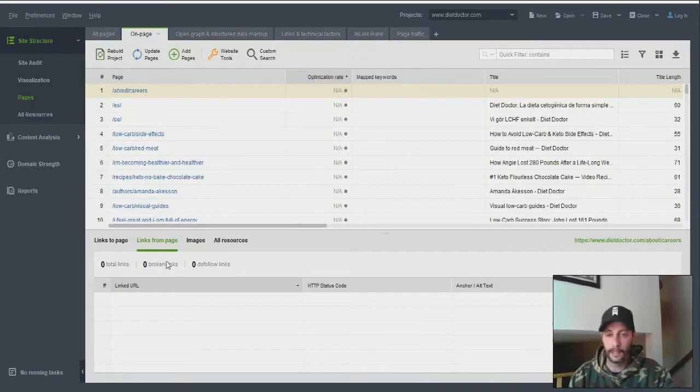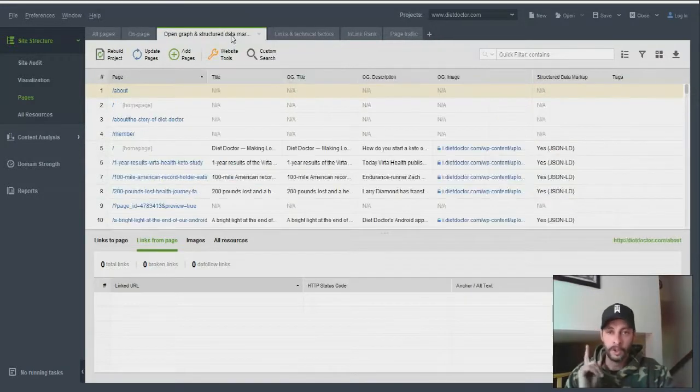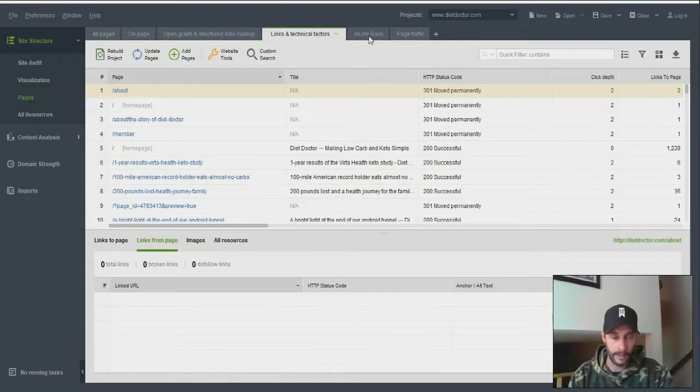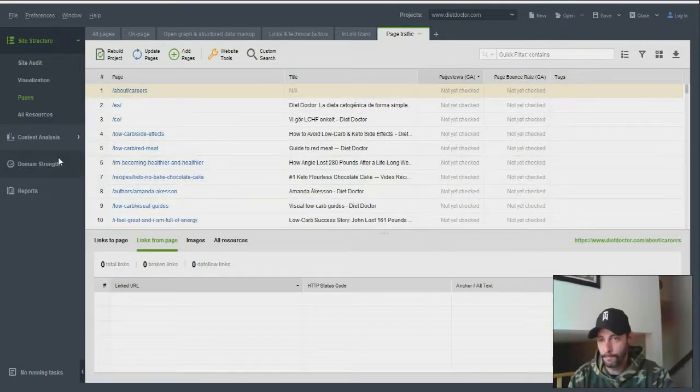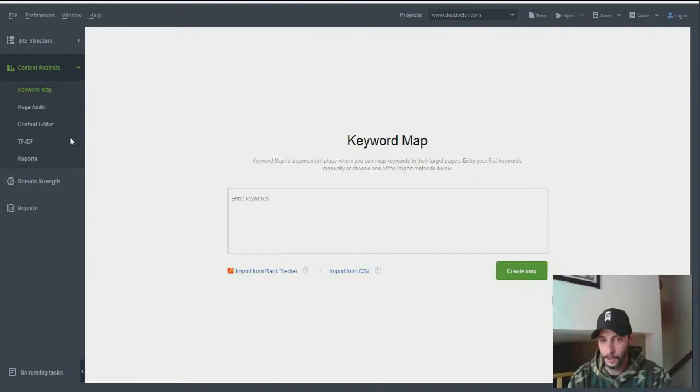Once you let this load all the way, like I said, I stopped this just wanting to use it as an example. All right, let's move on real quick. This is getting a little bit long, but there's also structured data markup, links and technical factors, and their algorithms. SEO PowerSuite's InLink Rank is their own algorithm. You'll be able to do much more with this once you get a full understanding of what it is. Also see the page traffic of what you're looking at, and do a full content analysis for this page that breaks it down to keyword map, audit, content editor, more reports, and again, domain strength and reports you can have for your customers, whatever you want, guys.